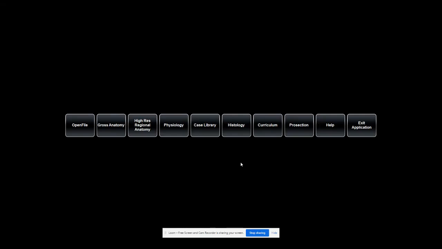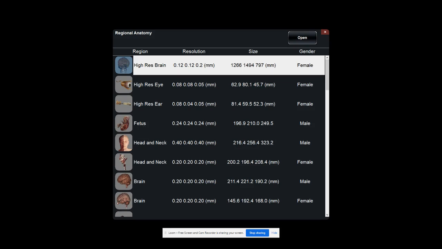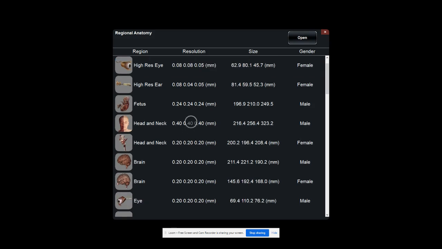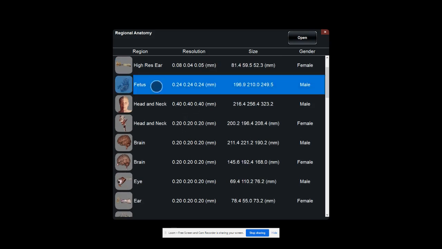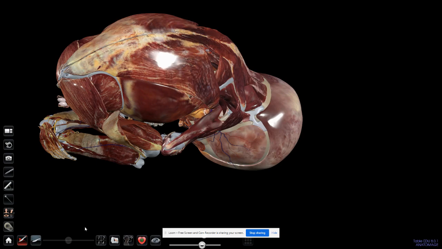We're going to be discussing the high resolution region anatomy module in the Anatomage table. As you can see upon clicking there, the regional anatomy shows the region, the resolution, the size, and the gender. Let's examine the fetus, for example. I can simply click on it and then click open, or double click on it for it to open.